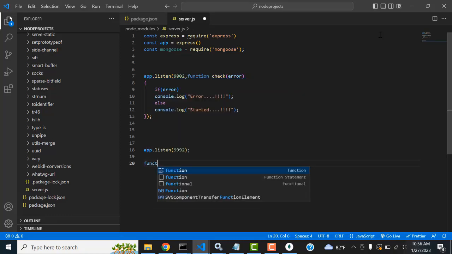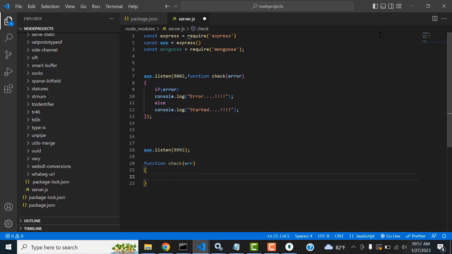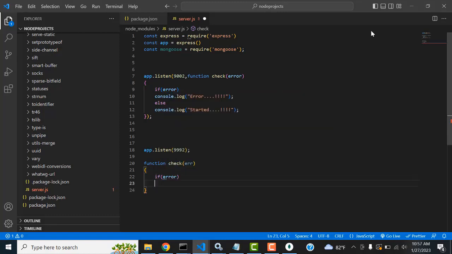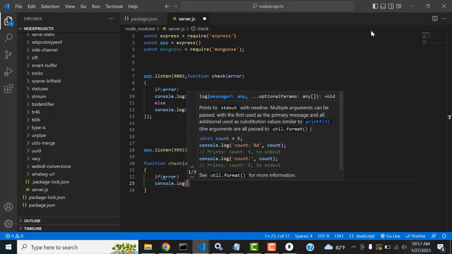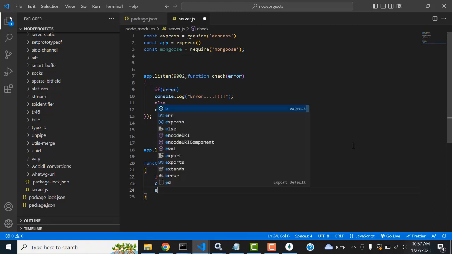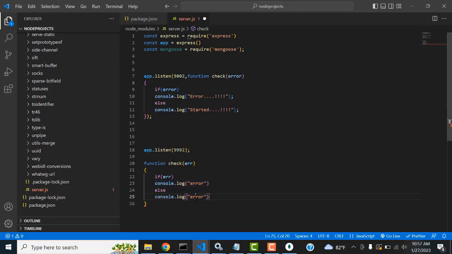So you have to write a separate function. Function check, here to write error. We have to check whether there is an error or not. You have to write like this, error or not. If error, then console dot log error. Not this one, you have to import here. Else started. Right, else started, right? That's the thing we have to write. So here we have to write the function, right? So we have to write like this, okay?